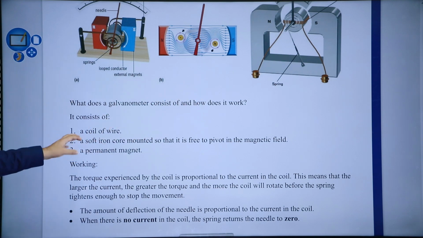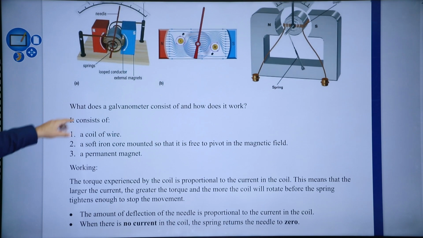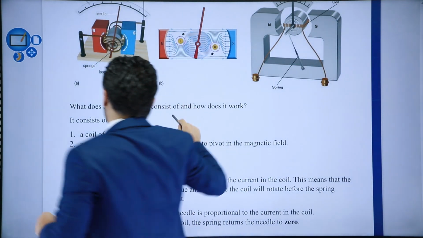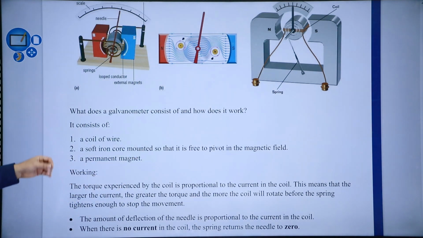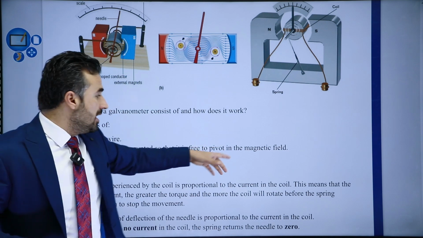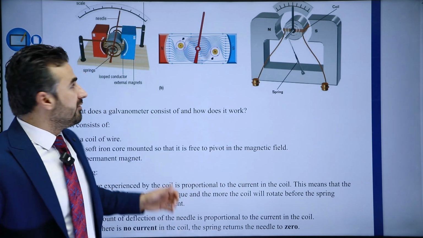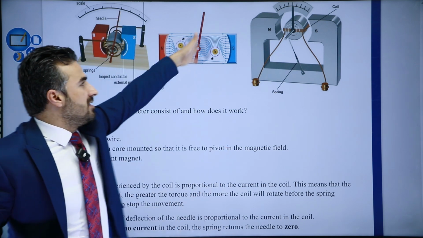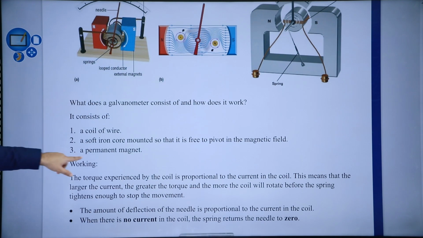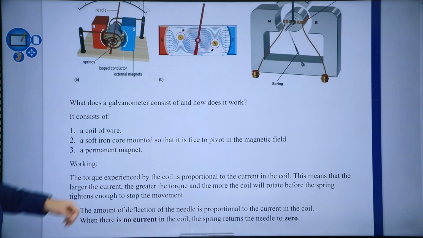The first thing that we can say is we have a coil of wire. You can take a look here, or at this one here as well. So we have a coil of wire, and then we have a soft iron core, which is mounted so that it is free to pivot in the magnetic field. Or you can say something like this needle. And then, of course, we have a permanent magnet as well.